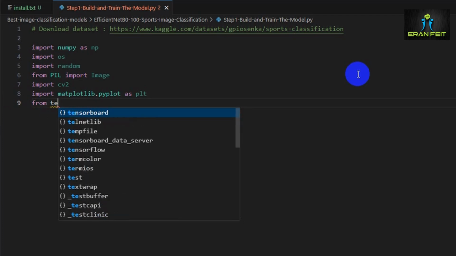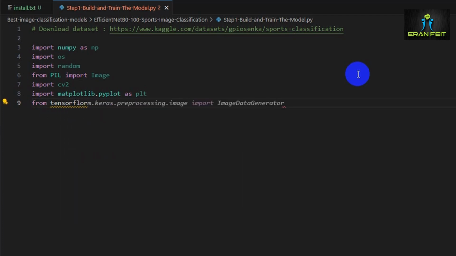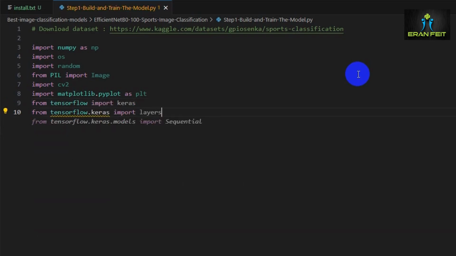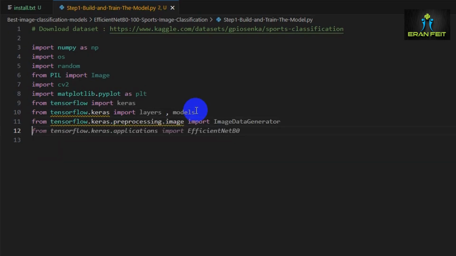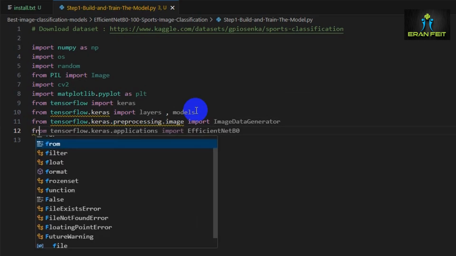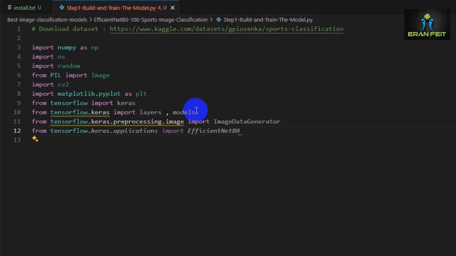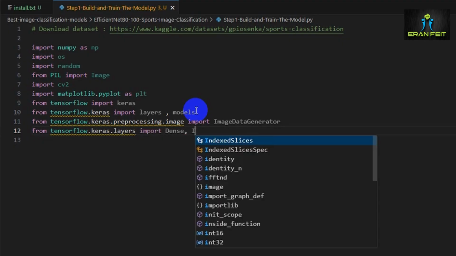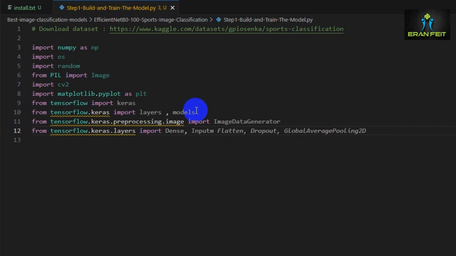So let's load all the relevant layers from TensorFlow and Keras, like dense, input, flatten, dropout. I believe we will use most of them. Let's also import some callbacks, like model checkpoints and early stopping. So we will not need to train all the epochs, we will stop training according to the accuracy or the loss value.